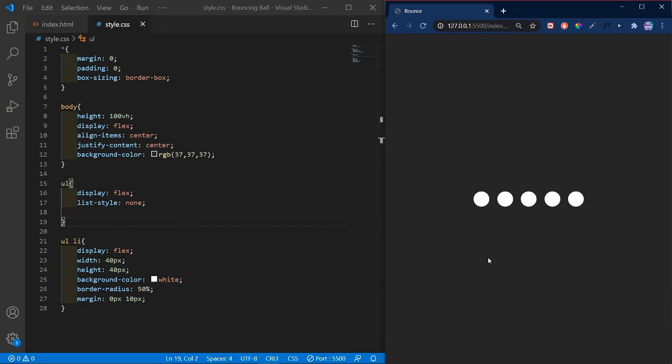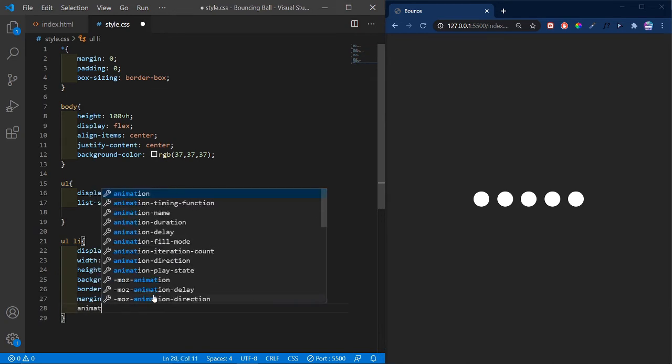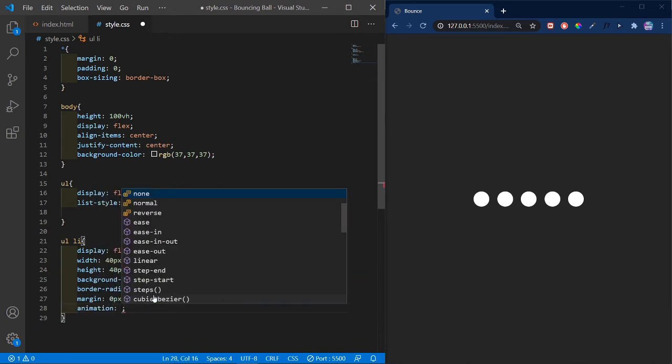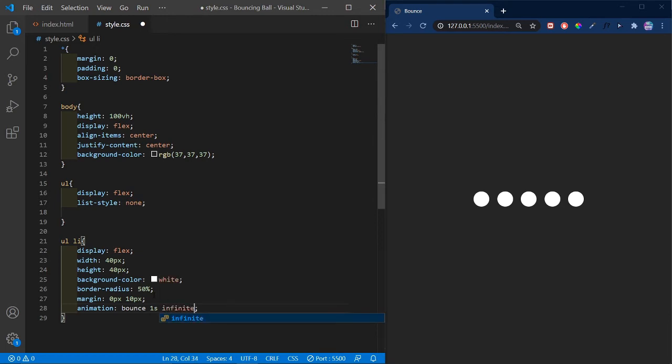We've got the balls. Now let's make them bounce, but before that I'm going to give them an animation to bounce. Animation, and I'm going to say bounce. But wait, we have to create this bounce. Don't think that CSS is so good that it will create itself. So 1 second and infinite, so we want it to keep on bouncing. And don't forget your linear right there.